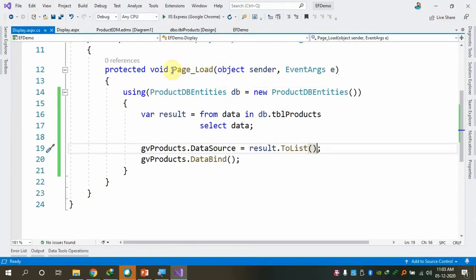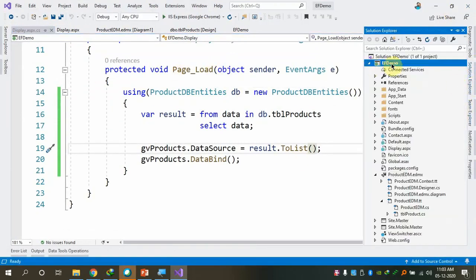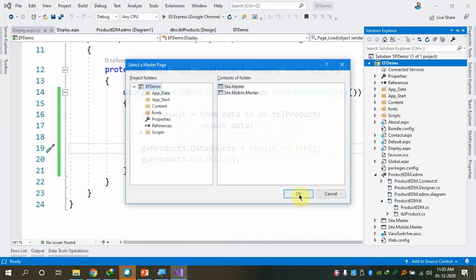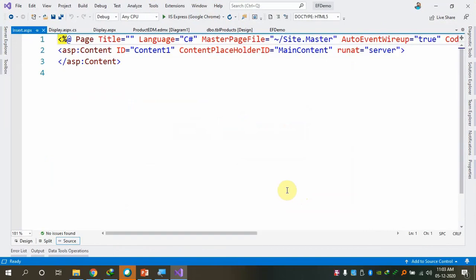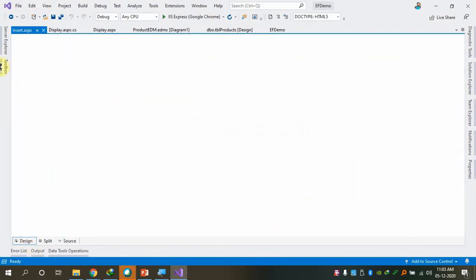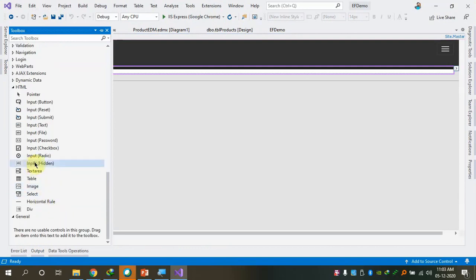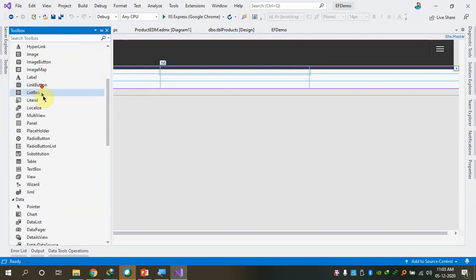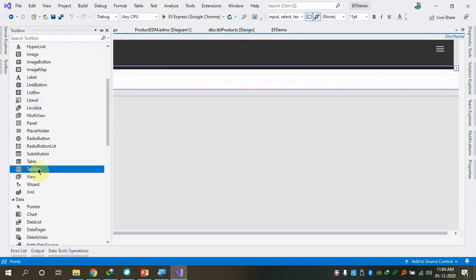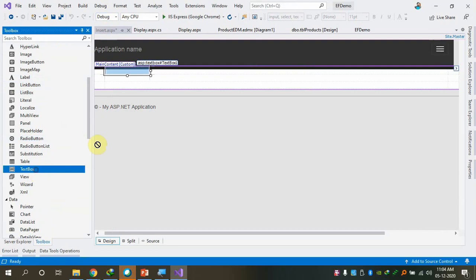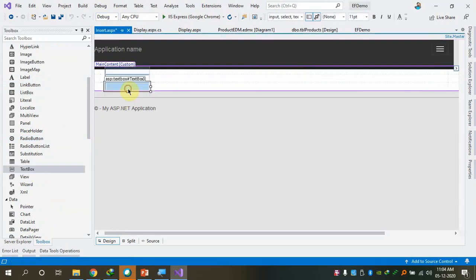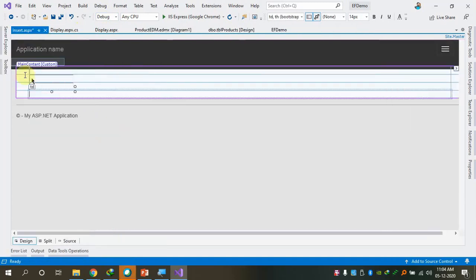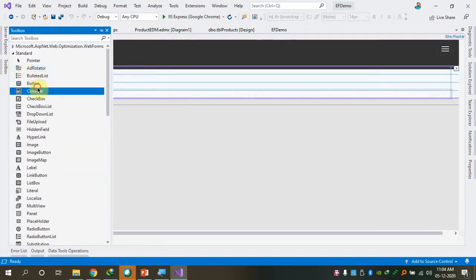Let me quickly do the remaining part also. Let me just add a new record, so let me add a new page. Let me add a web form with master page called insert. Let's see how to create a new product. With that, let me go to design. Let me put a table and quickly put the controls. I'll use an HTML table and put a few controls, starting with product name, which is required, and then I need the quantity and the price. So three things I'm asking. The product ID is automatically generated, so I don't require that part. And I need a button, so let me put a button also there.